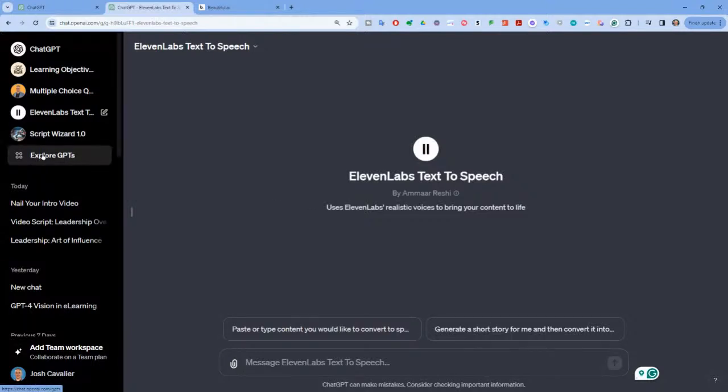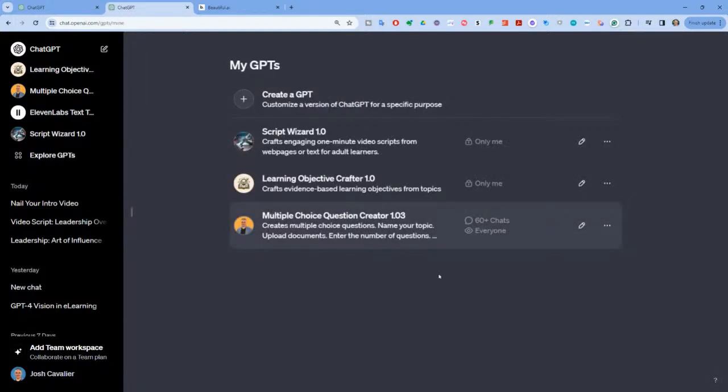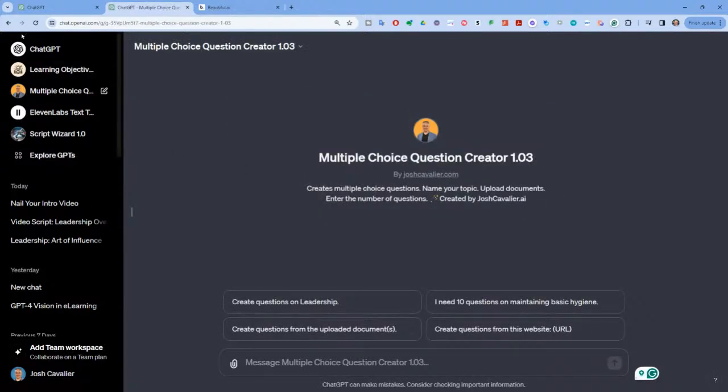And I'm going to go back over to explore GPTs. If you'll notice in the upper right-hand corner, I have my GPTs, and I can create a GPT. Now, we'll create one in just a moment, but let's take a look at my GPTs. So under my GPTs, I have the ones that I have created. You can see that I have two that are only me, and the script wizard is what we're going to be building here today. And so I've already run through that once, but I can go in and I can create a GPT here. I can click on a GPT and begin to use it. All right, let me go back.